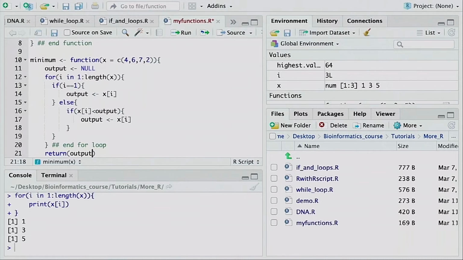I cannot repeat the loop anymore because I reach the end. I return whatever is at output to my original function call. And that's the end of the function. And that's a very, very, very simple function. Sorry that I have to emphasize it.